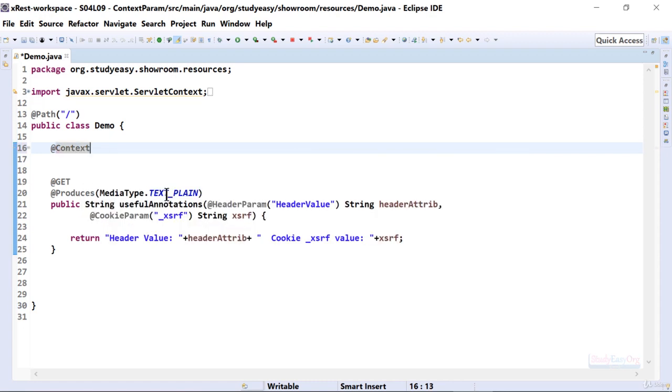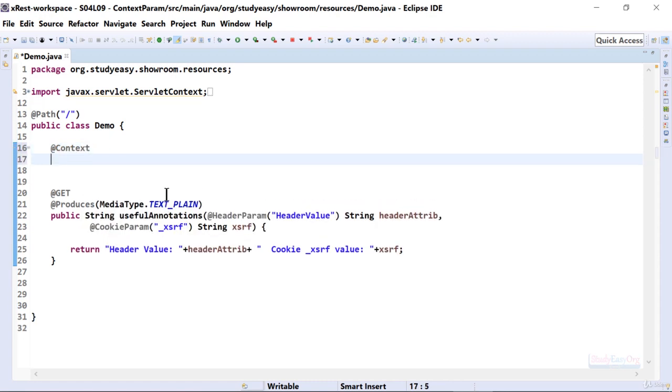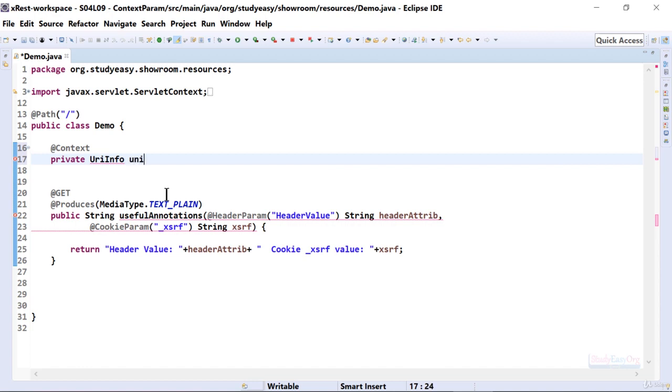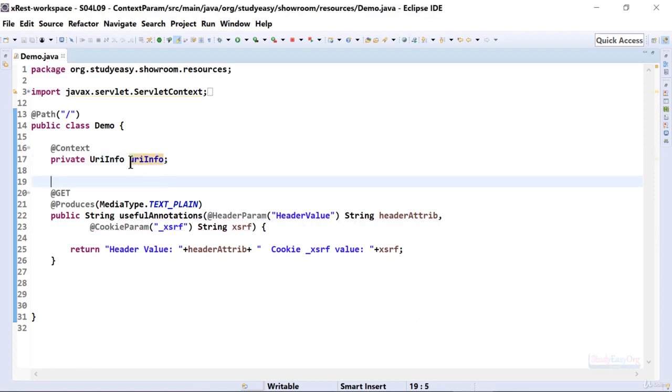Now what is a context? A context represents your entire environment. As a result, usually context is based on the entire application. So in here we will create a variable. Here we are directly using the context annotation on an object itself. For example, we are simply extracting the information of the URI, so it would be UriInfo. This is an interface which is already available to us, and we will create a URI object based on this interface. And now we can extract the information from this object.